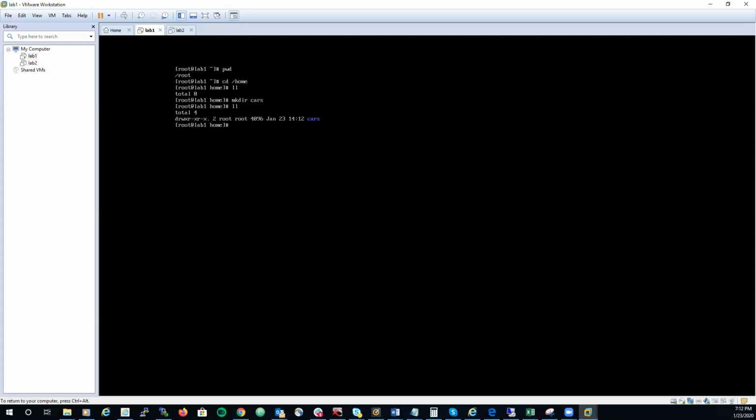And I'm also going to create a file. Touch. I'll call this trucks. All right, I'll do an LL to also see what is there.